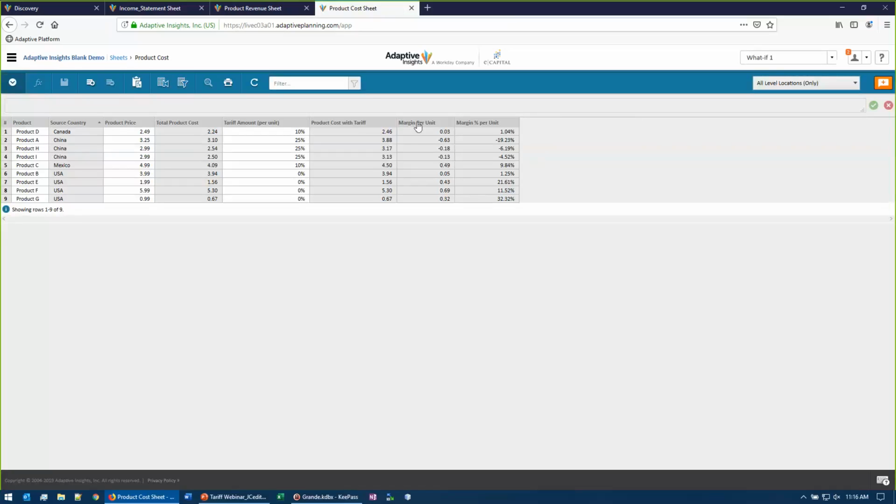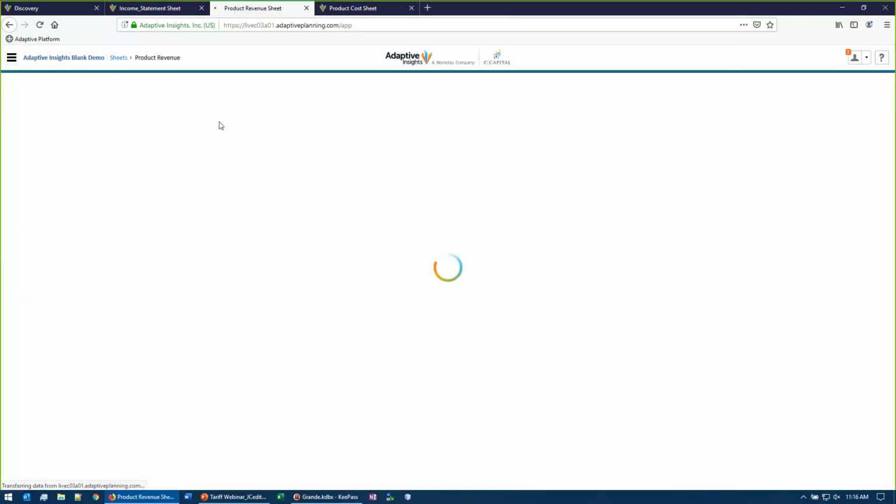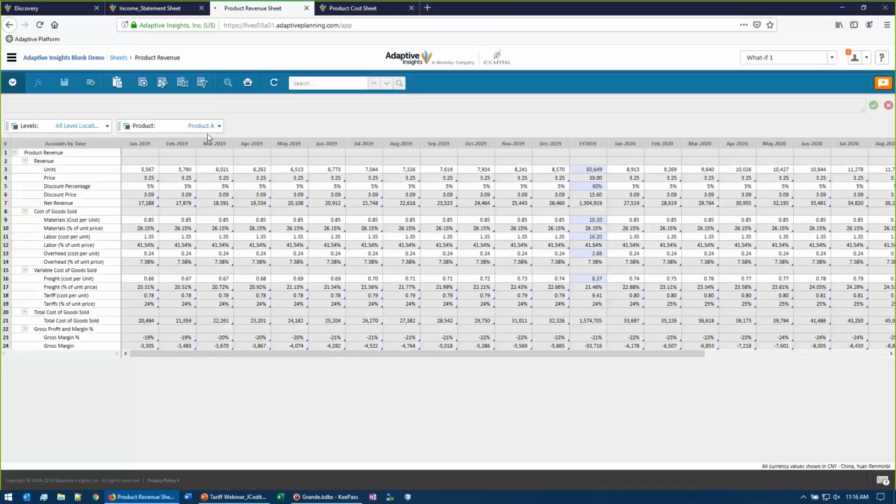We can see all of a sudden our average margin is going to go negative as soon as we make those tariff changes. So we can come back to this product revenue sheet and see that for product A, which we saw was coming out of China, now all of a sudden our average margin is negative 21% on the year. Well, that's tough to deal with. We can't be selling product at a negative margin, so that's a huge issue.